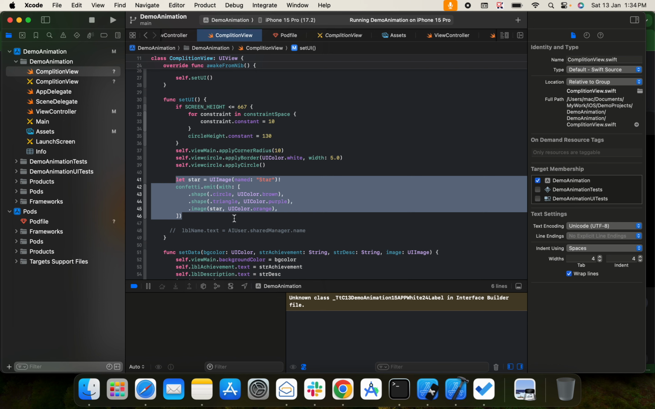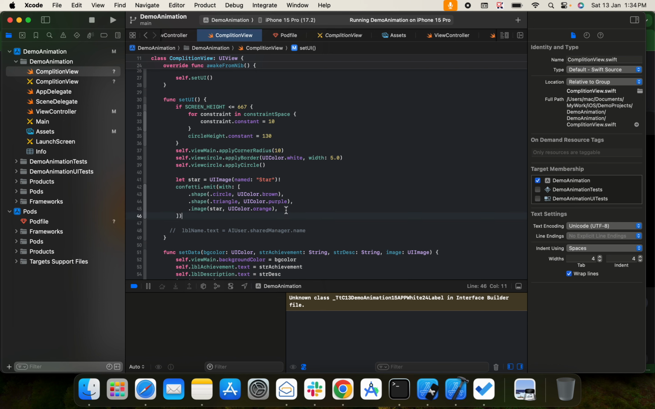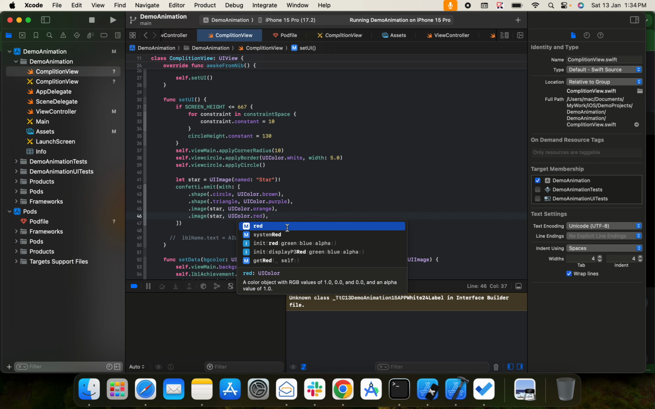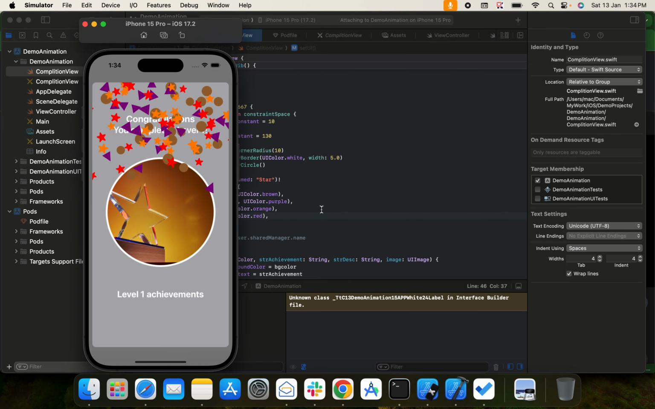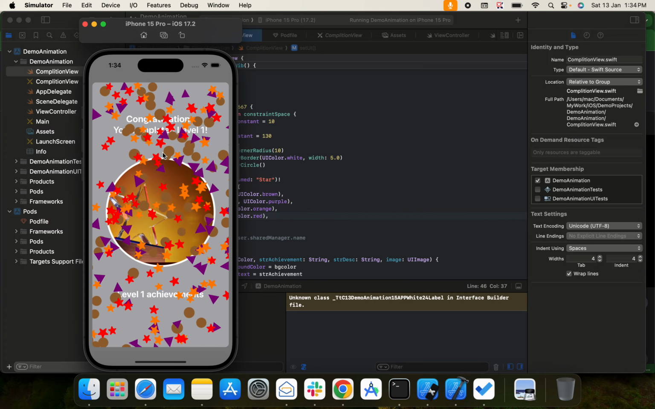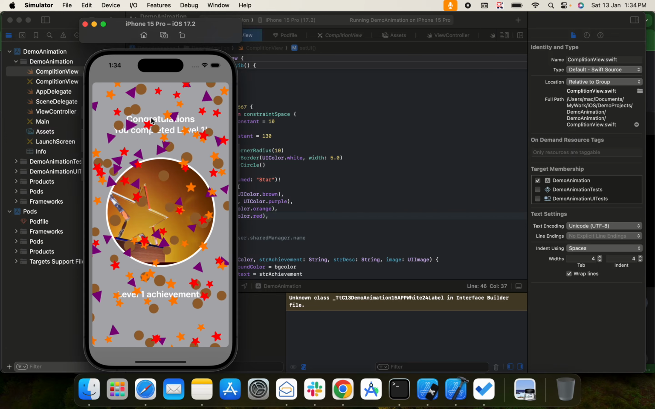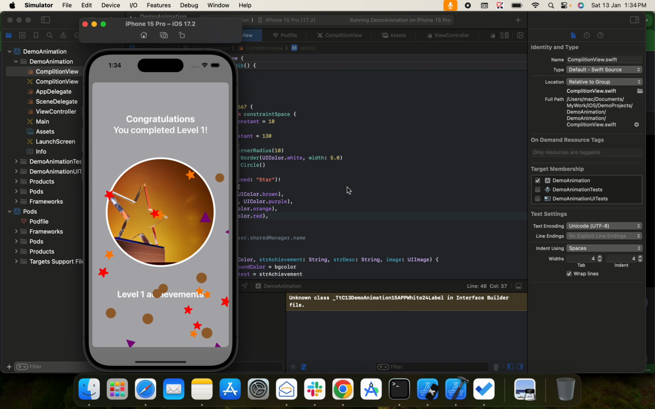Okay, so I need to change, for example, I need to add one image here, and I need to change the color to red. Let's see what happens. Okay, reds, you can see that red stars are now showing.